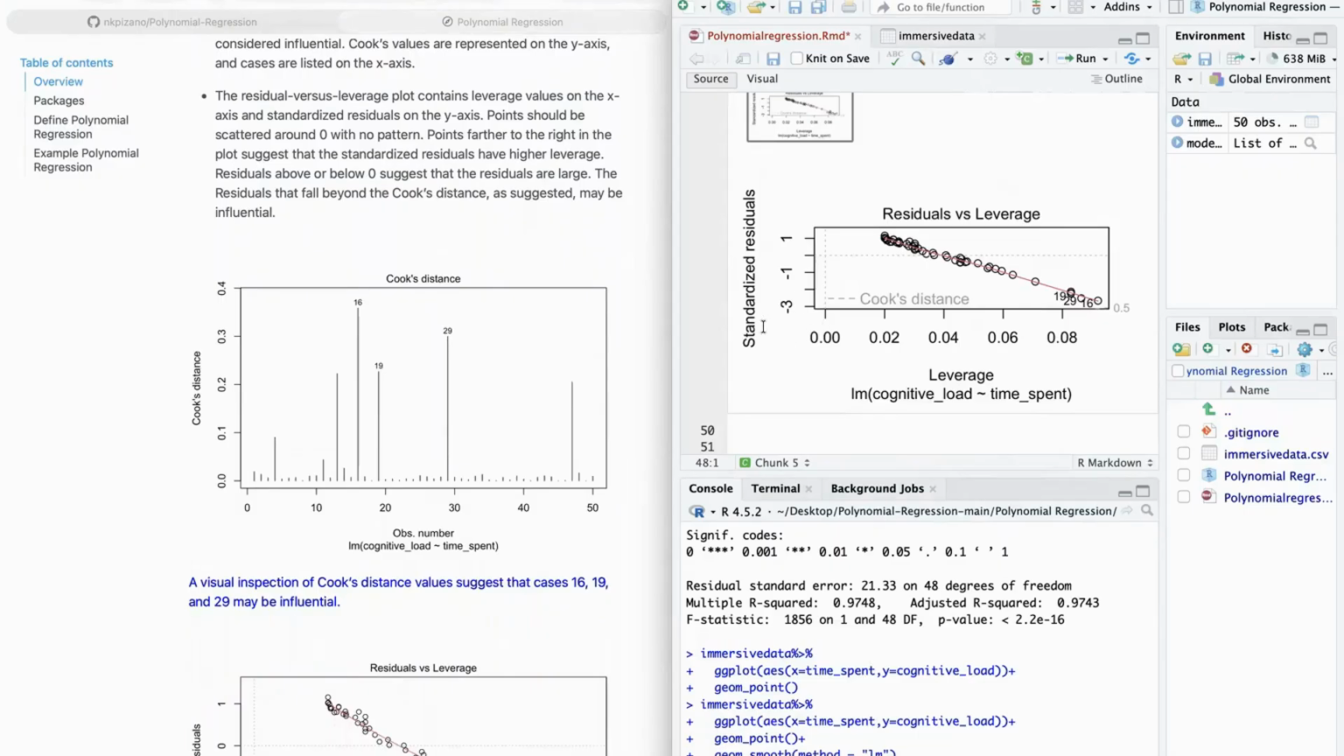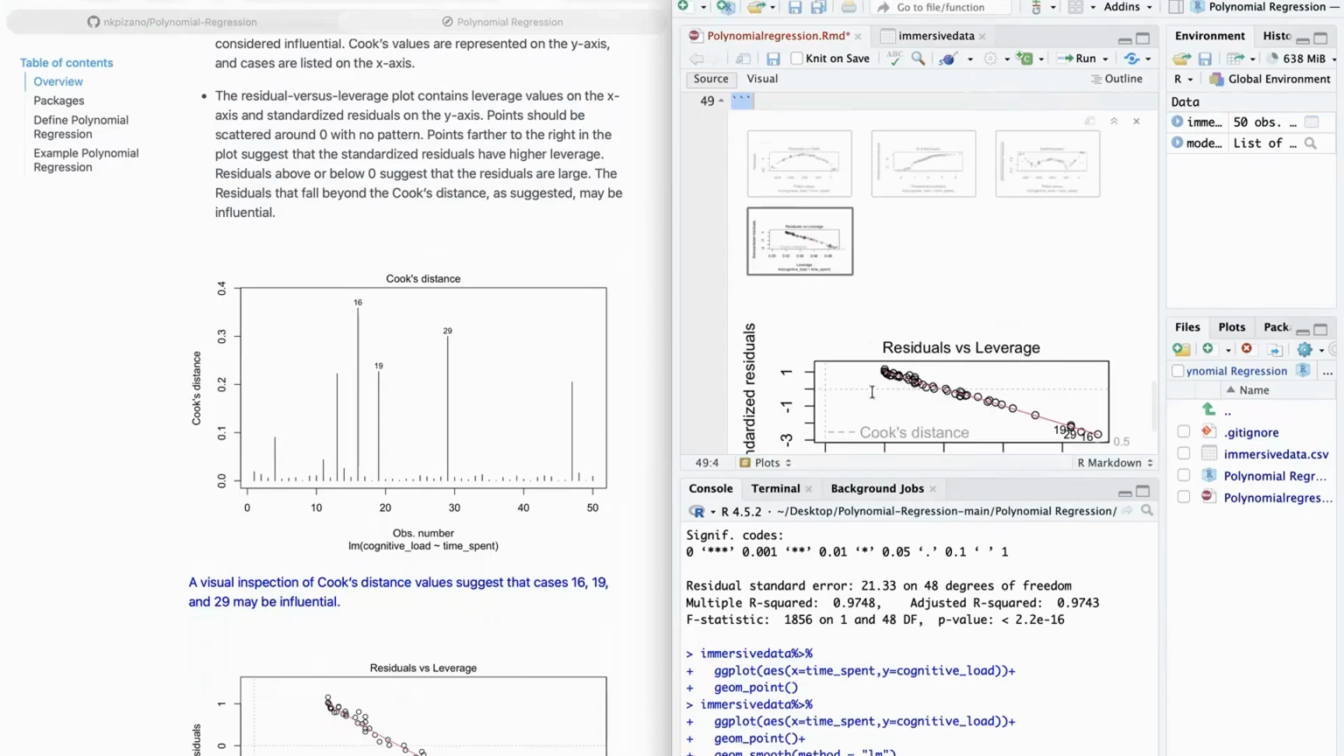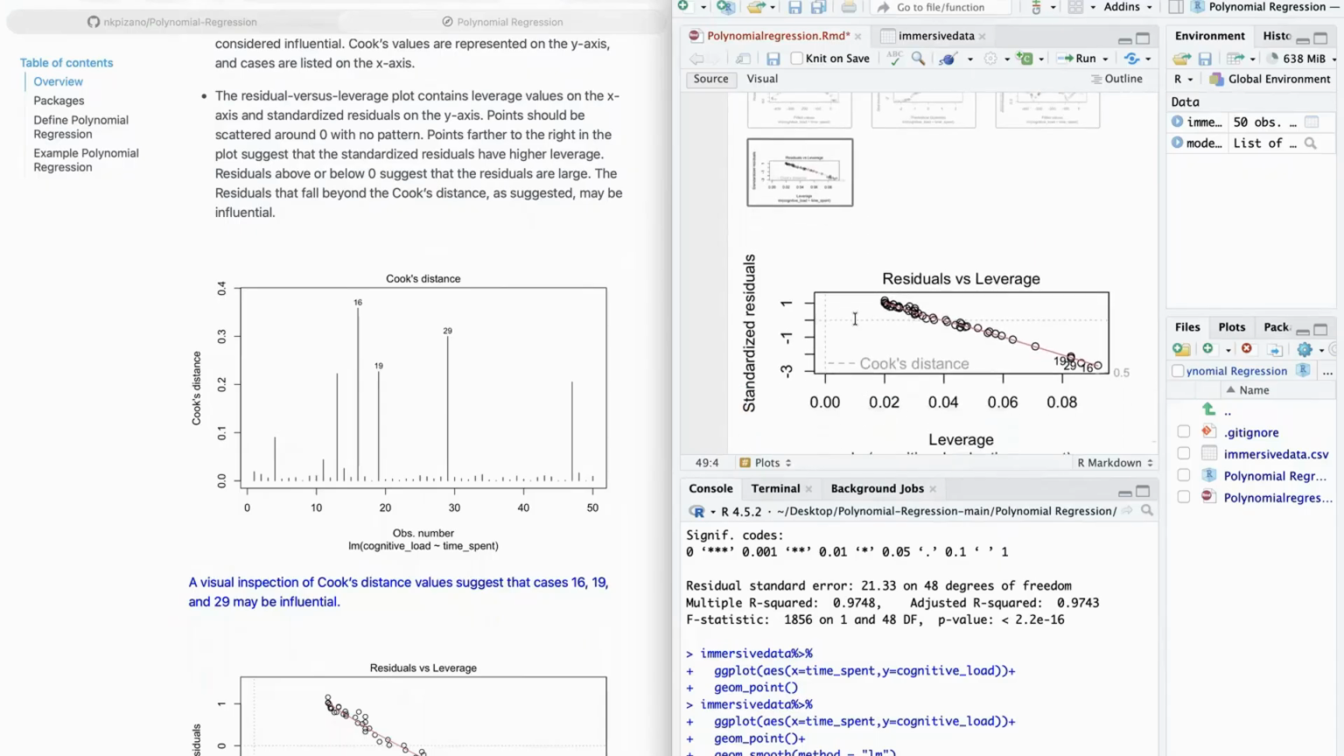Another thing that we want to see is that our residuals are as close to zero, that dotted line right there, as possible, suggesting that my points are really being explained by the linear model, and we can see that that's already not the case.